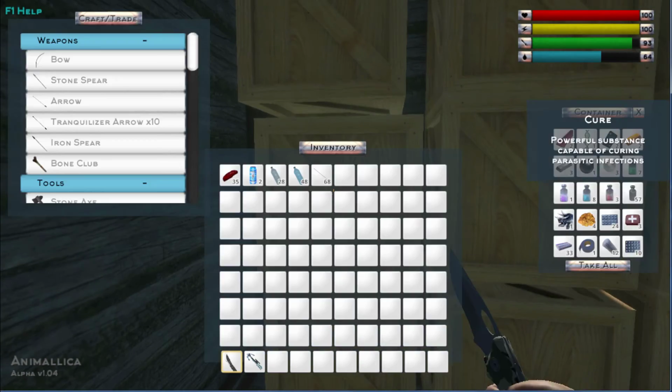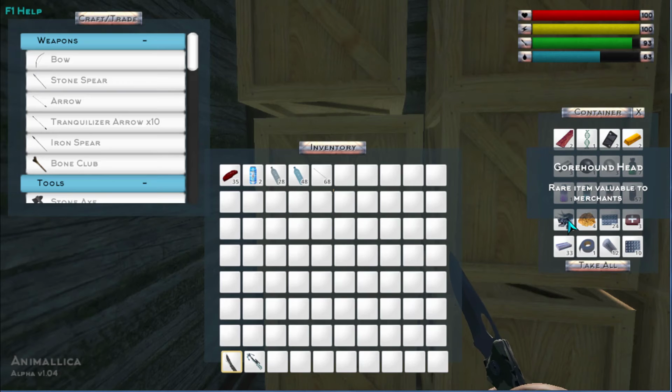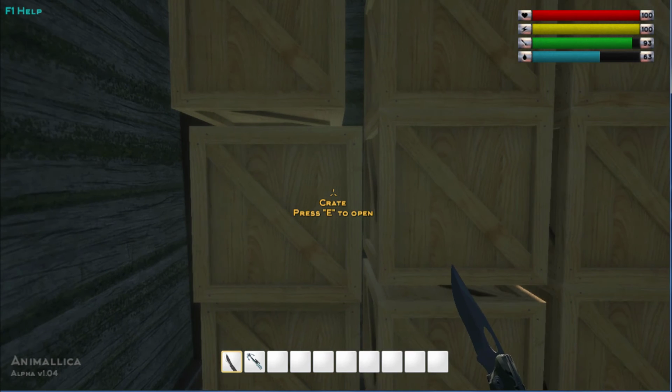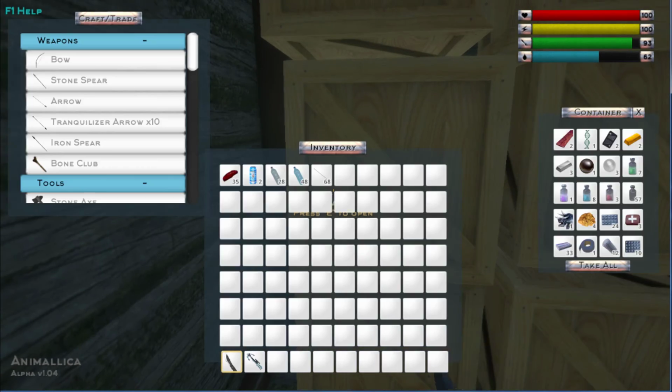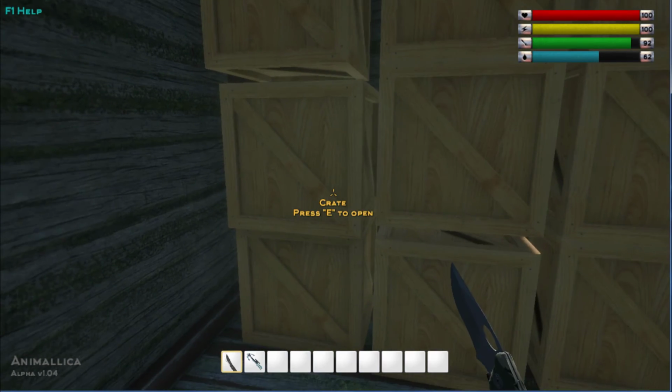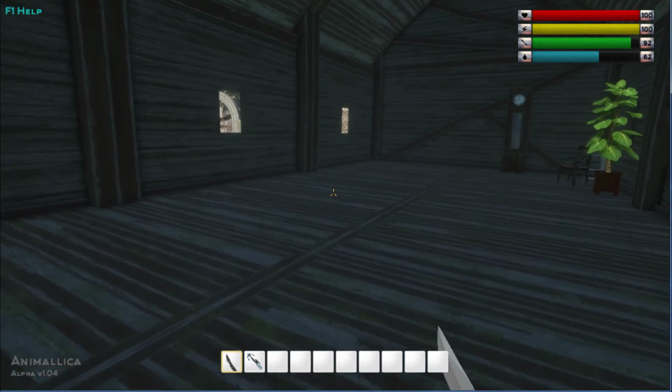One new thing they've added is that now when you kill one of these bad guys, you get a gorehound head. So I have one of these from killing the one that's outside the base. It says valuable to merchants, but you can't sell to the merchants yet. We haven't seen a merchant yet. Don't worry, I will show you guys when I do, because I haven't seen one yet. But there are traders in the game.